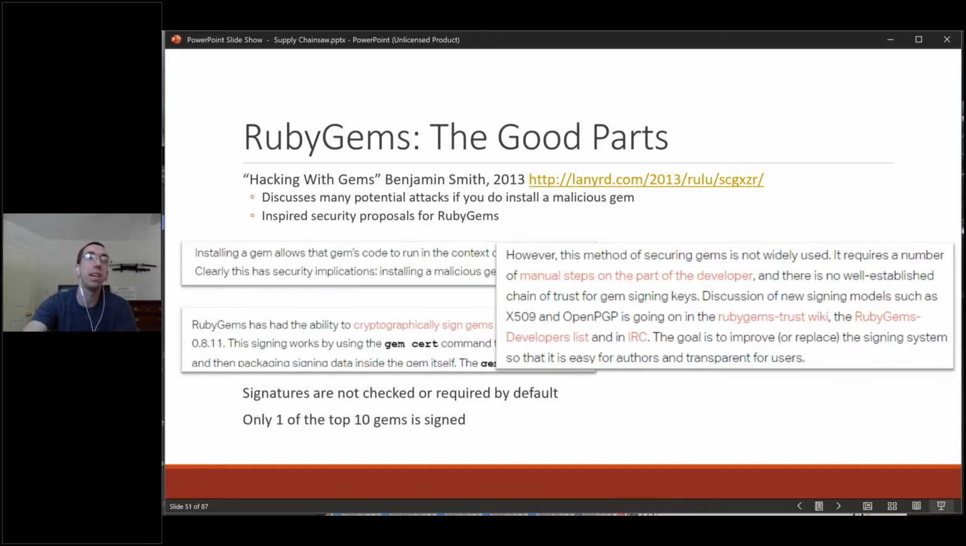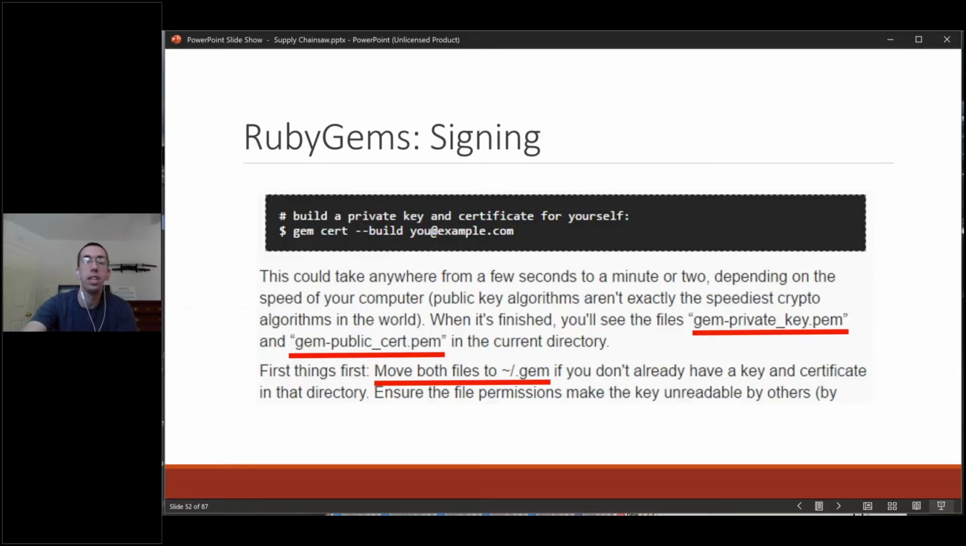So, when I last checked, only one of the top 10 gems was signed. So that's not really doing anything right now. But even if you did that, you would run gem cert --build, and it would drop your private key and your public cert into the .gem folder in your home directory. So if you're going to leak the other tokens, you'd probably leak these too.